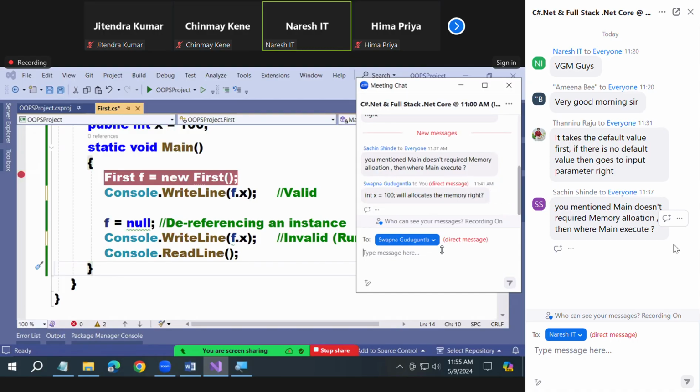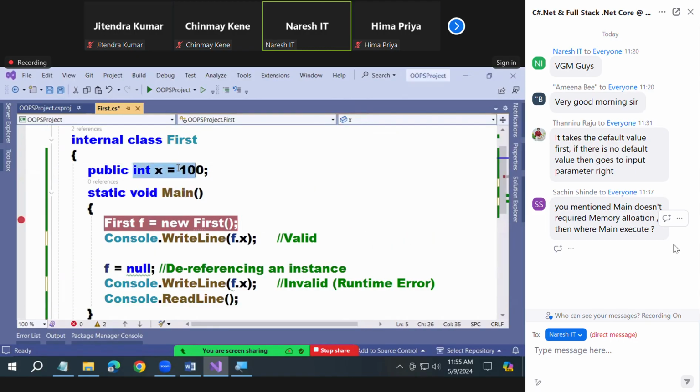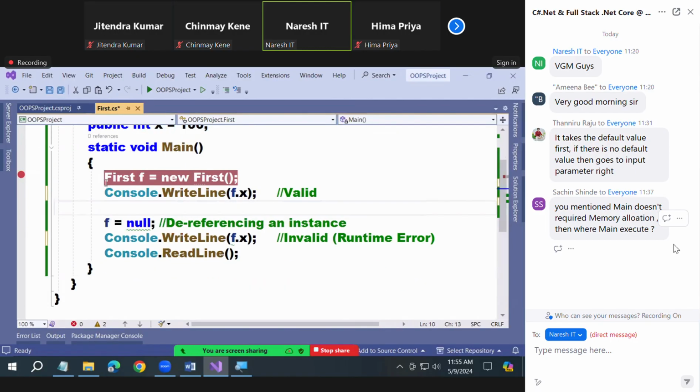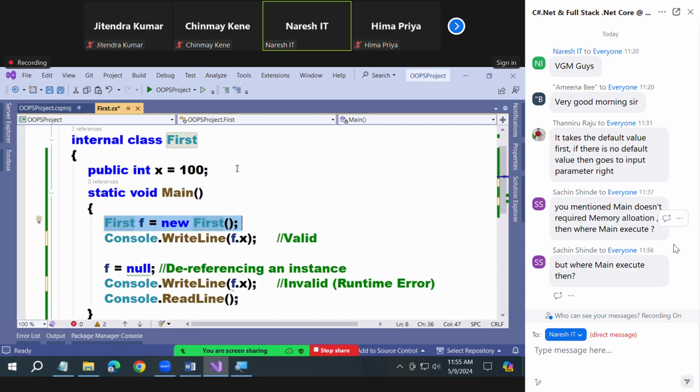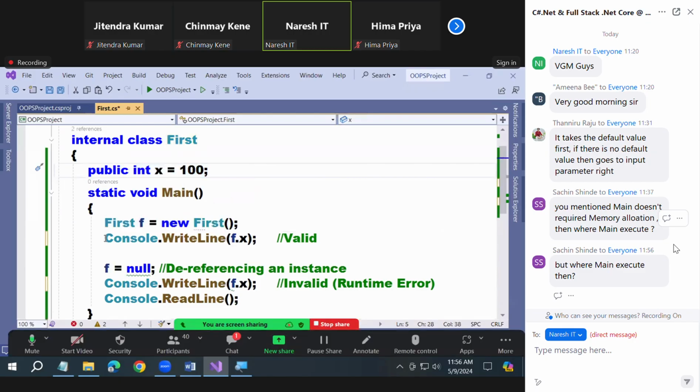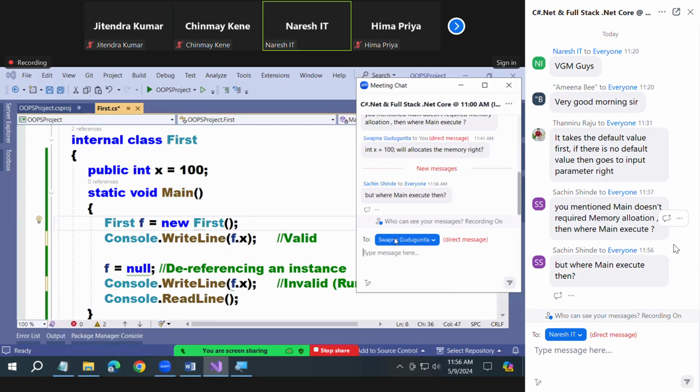Int x equal to 100 will allocate the memory? No, it won't allocate the memory. Int x equal to 100 will not allocate the memory. X will allocate the memory. You declare something, don't expect the memory to be allocated. The memory is allocated when you create an instance; until then the memory is not allocated. Understood me or not? Okay, that is what. Main also executes in memory only.